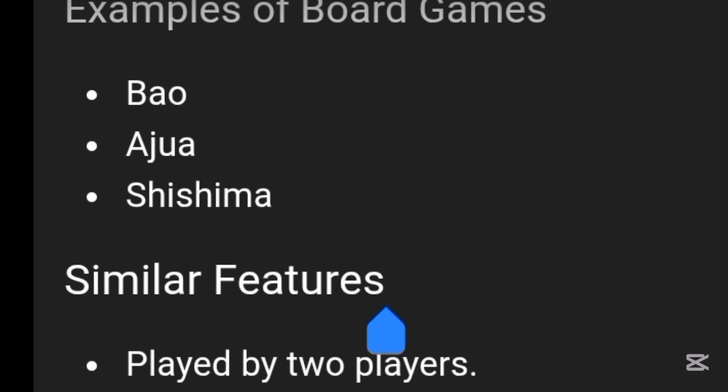So what are some of the features of these games, that is Bao la Kiswahili and Ajua? Those are the 2 games that I'll be touching more on. Which are some of the similarities? You might come across a question asking you to give 3 similarities between the Bao la Kiswahili and Ajua games. So the first one, the games are played by 2 players.